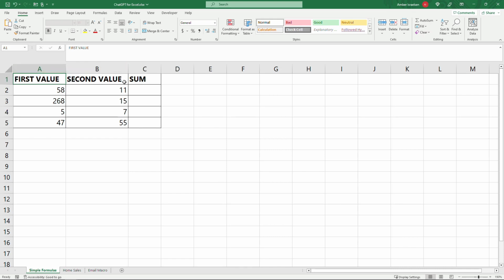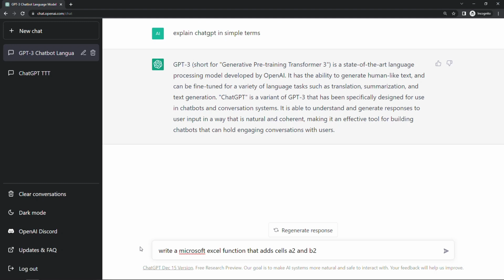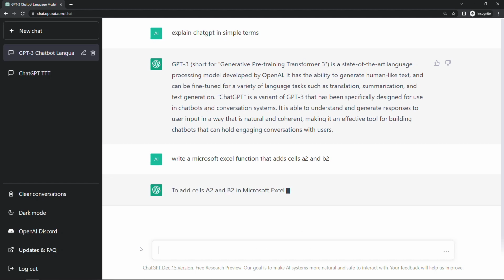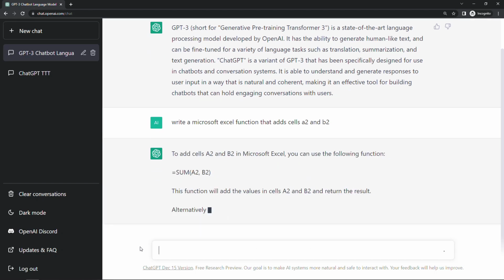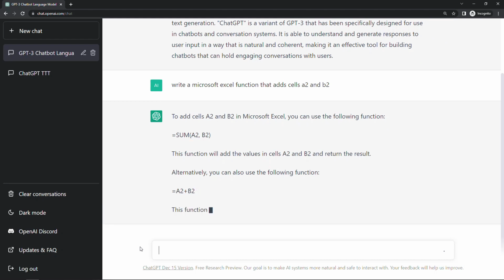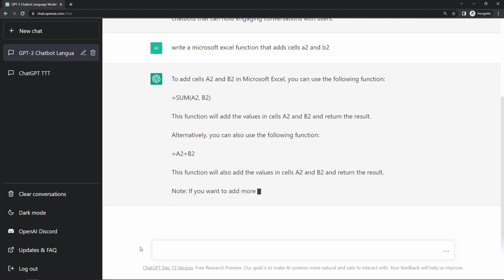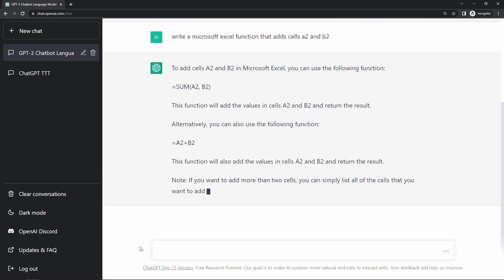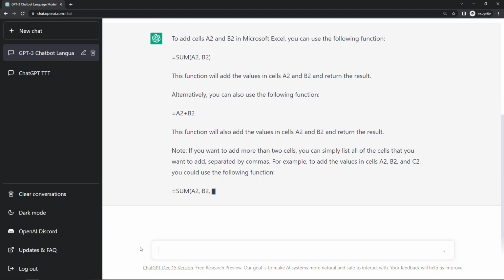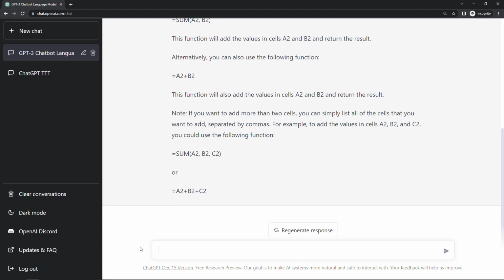So starting with basic math, let's say that you need a sum of A and B here. I'm guessing most of you know how to do that, but so does ChatGPT. So we can say, write a Microsoft Excel function that adds cells A2 and B2, and let's see what we get. So here it's giving us the sum function, and then super helpful, it's actually giving us a second way we could do that, just the equals A2 plus B2, and even some examples, adding a third variable.